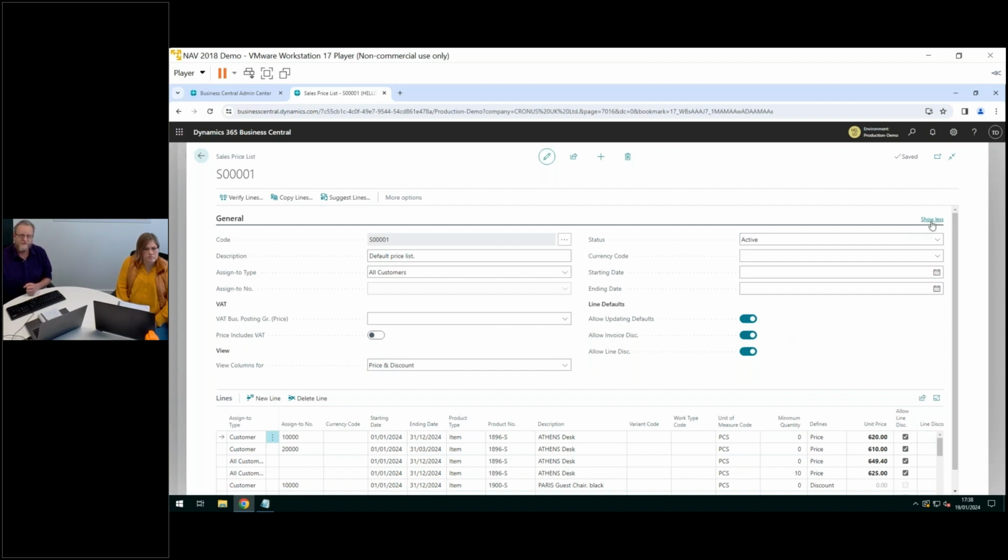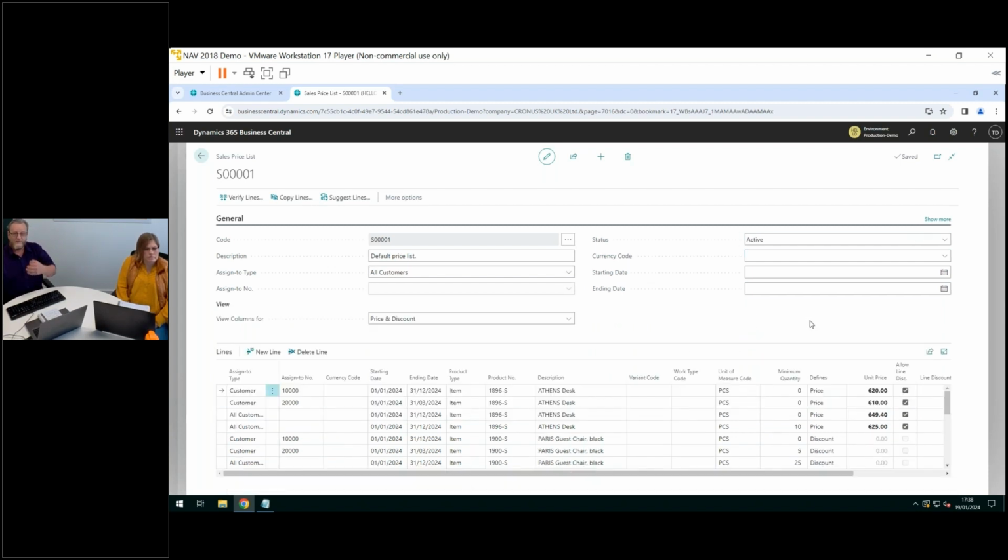The defaults are probably good. I'm happy with this. And this is just going to work now going forwards. All the existing prices and discounts I had in my system are going to carry on working now with this new sales price list. So nothing to worry about there.